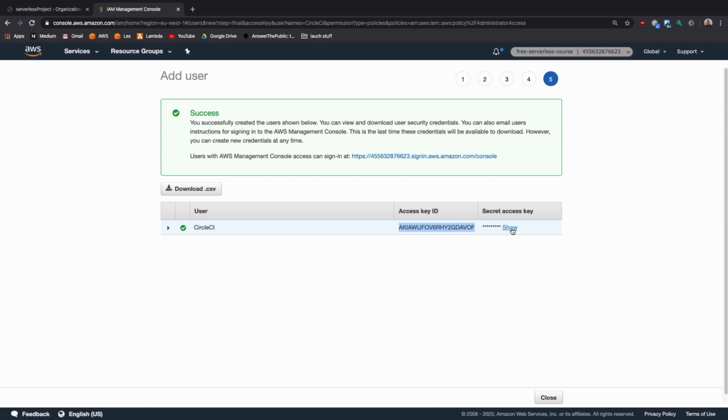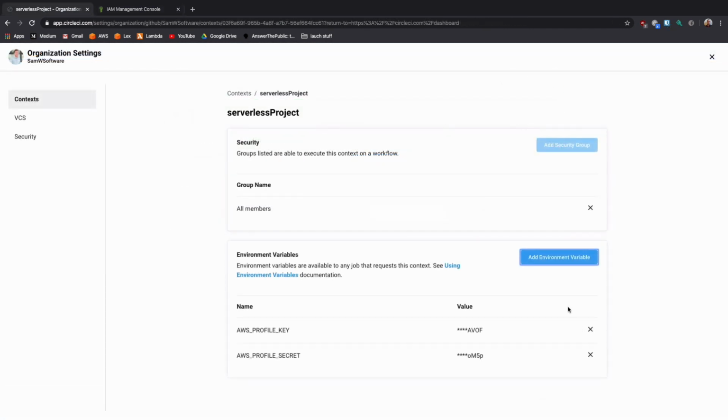I'm going to do this, show my secret and paste it in, but I'm going to skip that so I don't expose my secrets. So now I've added those two, I have my profile key and my profile secret, both stored inside environment variables. These are safe as you can't actually read the value of this in any way apart from running the code. So it means that if someone else gets access to your CircleCI, they can't find out your key and secret, which is really useful.